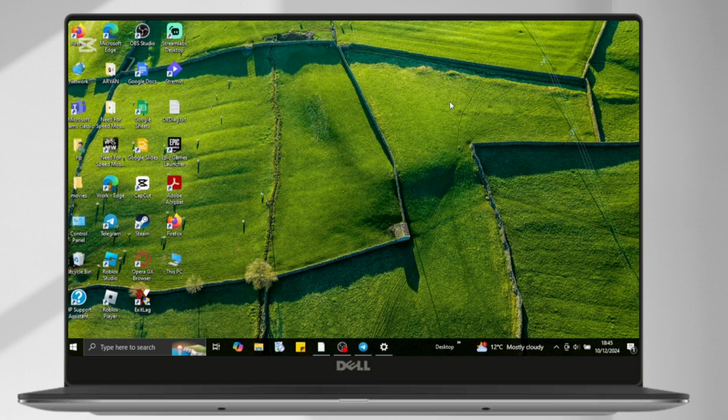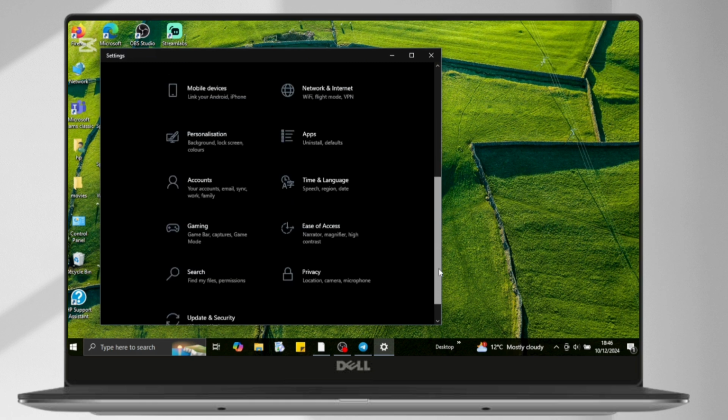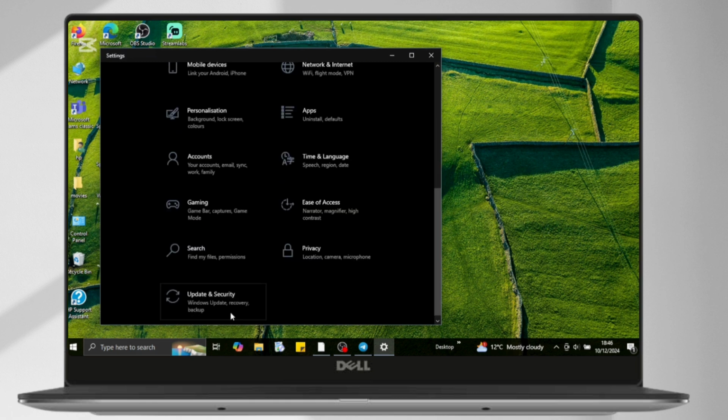So if you want to factory reset your Windows 10 or Windows 11 as well, you may just follow this process. Head over to your settings, Windows plus I, and your settings will open up. You just need to scroll down on your settings until you're able to find the option called Update and Security. There will be a bunch of options. You're just gonna look for the Update and Security option, which is last.